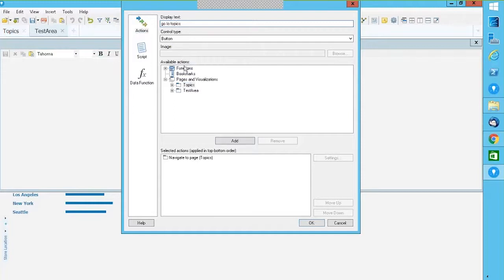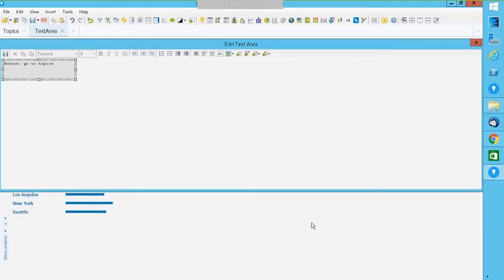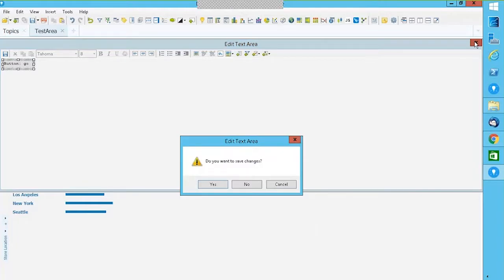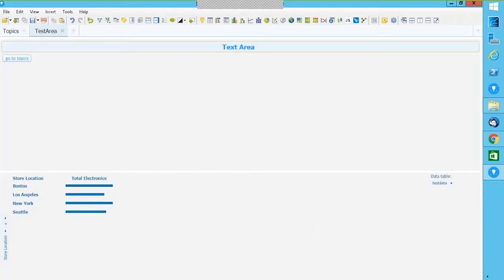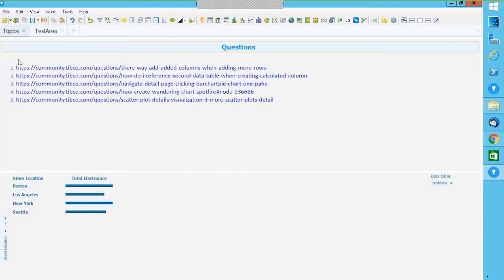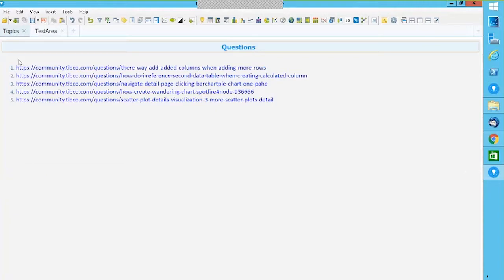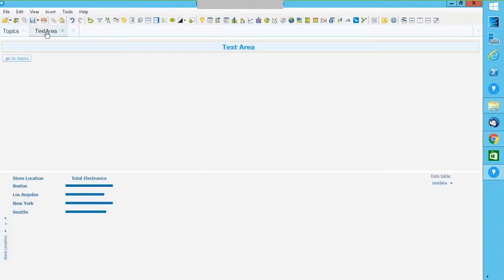So this is a simple out-of-box option where I don't need any scripting at all. I just simply need a button which will navigate to another page. I can click OK, and I have this button. I can change the format and other things. So whenever I click on this button, it will go to the topics page. This is a simple option where you want to move from one page to another.